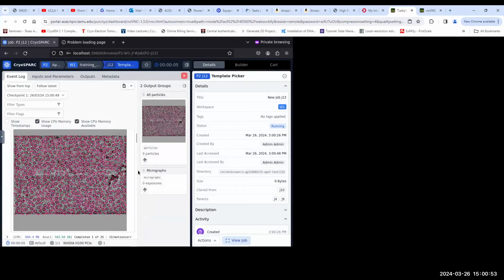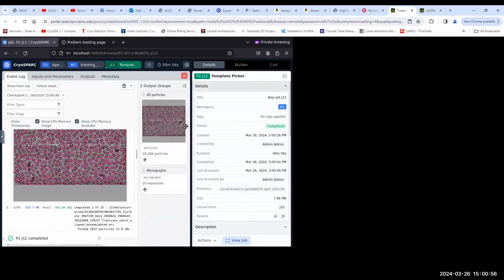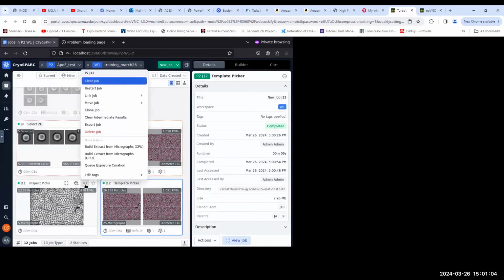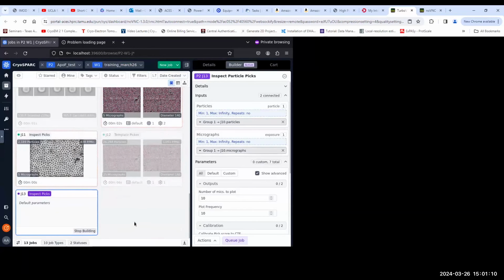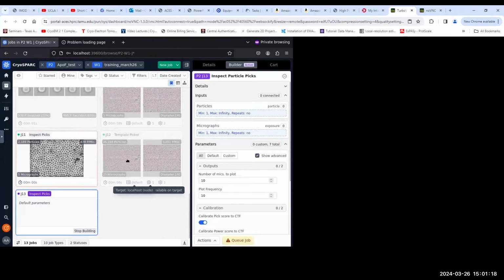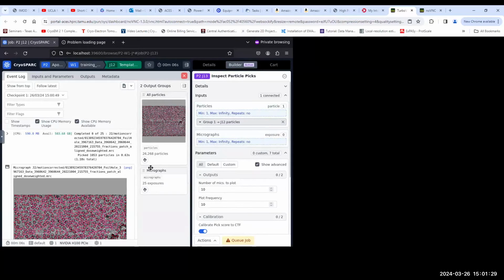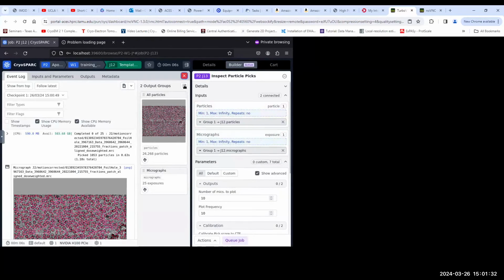You can see almost done. Now you can go to the job inspection, go to the previous job inspection and say clone, so you don't have to change the parameters. You can use the same parameters. The only thing you need to change is the input. So the input you have to put from the template picker that used all the images. So that's the particles, that's the micrographs.